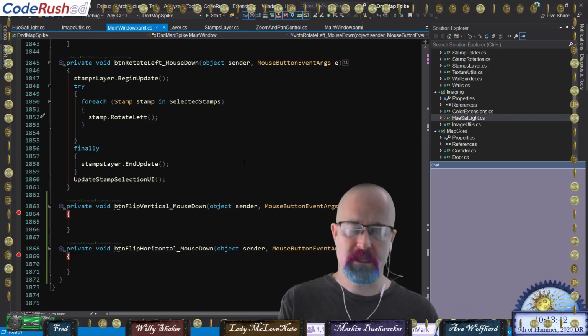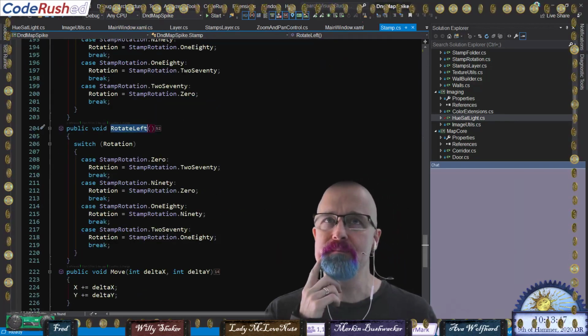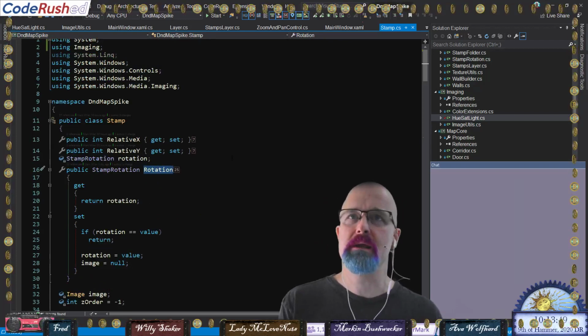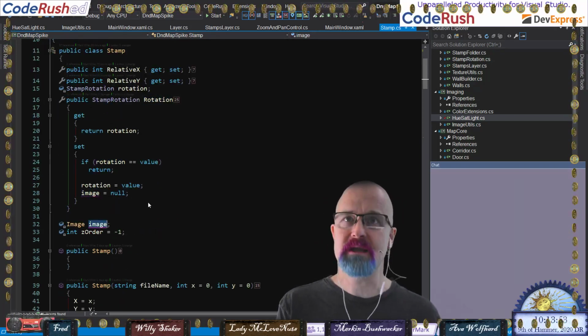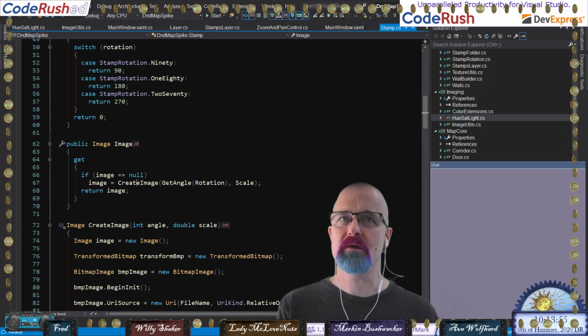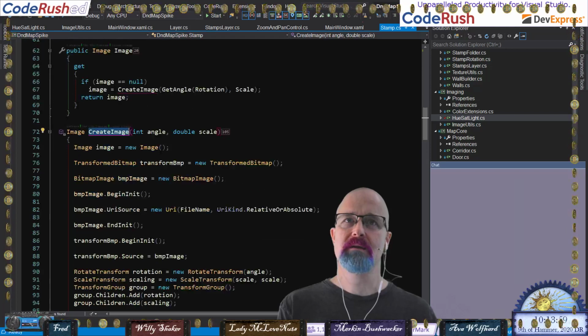What's going on with my rotate left? Ooh, I think I know what's happening. I'm changing a property. When I change the property, if it's not equal to it, I set the image to null. And then the next time I need the image, I rebuild it. I call create image, passing in the angle and the scale. All right, what's going on with scale?